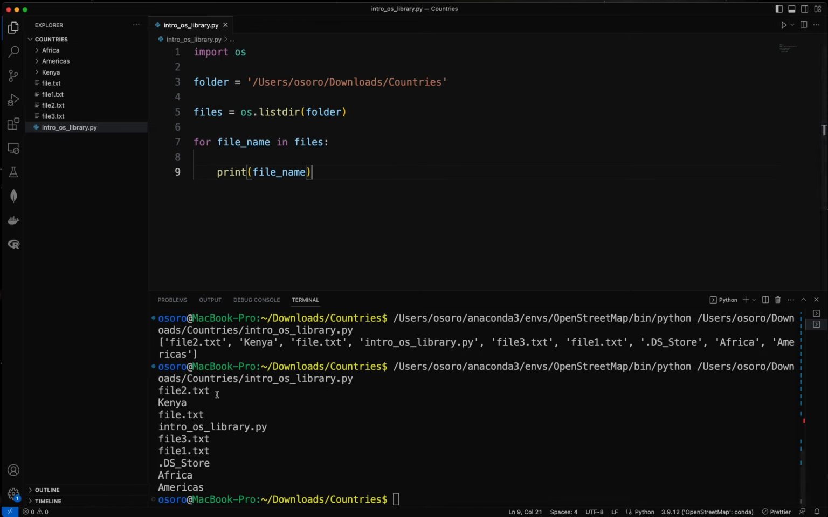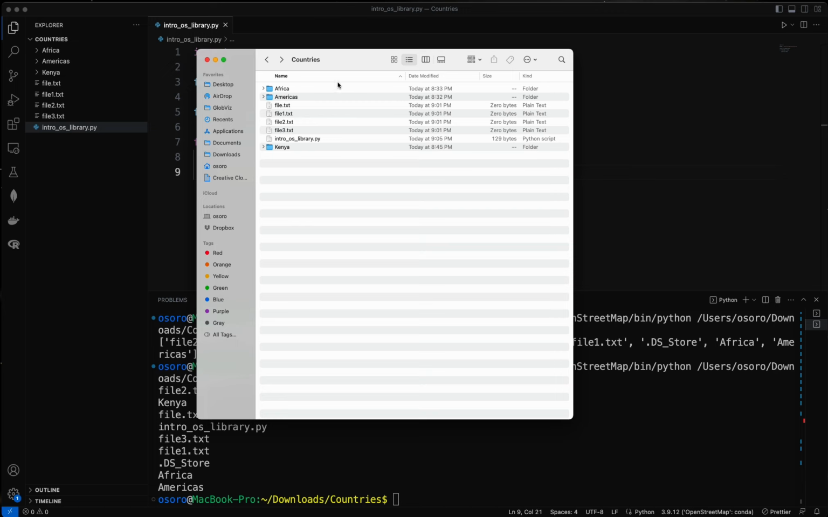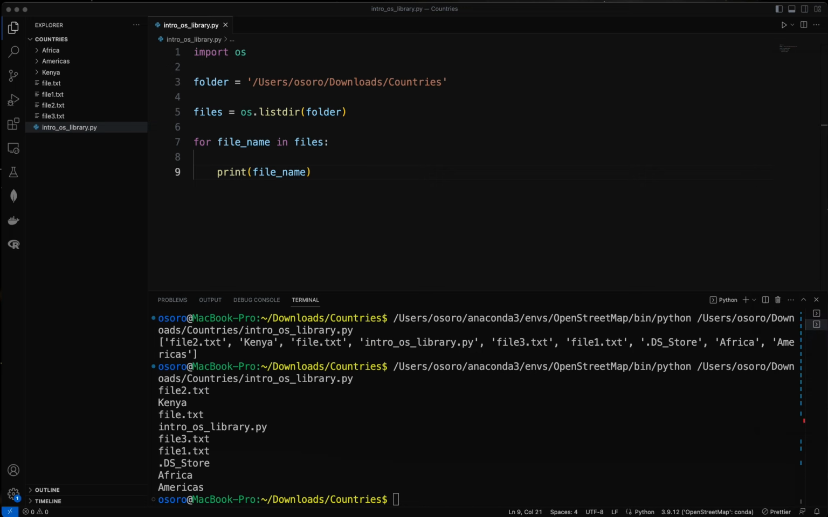So you can see the first one is file2, file2 Kenya, file intro os library, file.txt, and then even other hidden files. And then these are folders, which if you check our directory, all of them are here. So you can see it has listed all of this, except you are unable to see this .DS_Store because it's a hidden file for Mac.